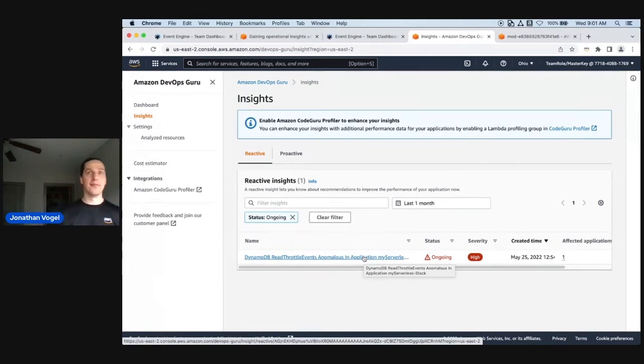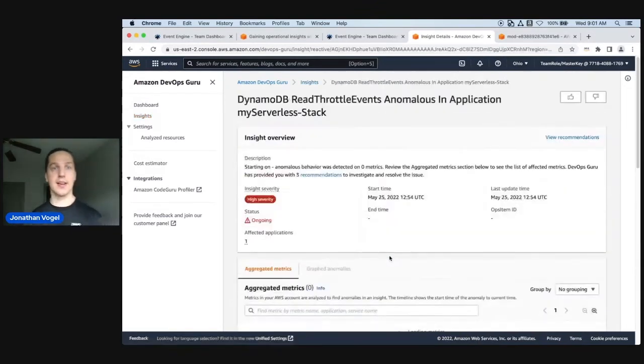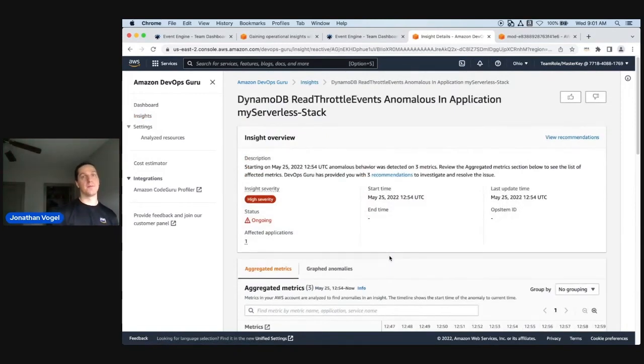But if you had no idea of the context here and you're paged at 2 a.m., you dive in and you immediately see, oh, there's some DynamoDB read throttle. That's anomalous. That might have something to do with what's going on. Oh, this is a high severity issue and it just started. So let me click on it and see what's going on.